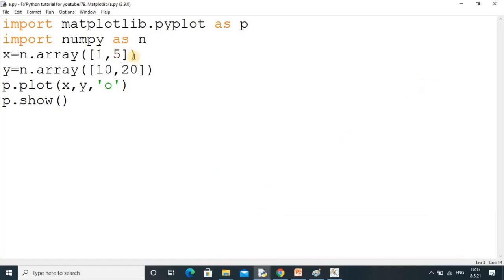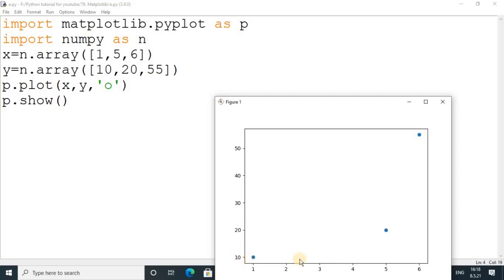And suppose I take one more value like 6, and it will belong to 55. So now again I run this. This is the first point, 1 and 10, this is for 5 and 20, and this value is for 6 and 55. So in this way you can easily compare the values, and we can compare many things here. That's the reason we use visualization, and because of that visualization we can come to a conclusion, we can compare the values, and we can easily do the analysis.